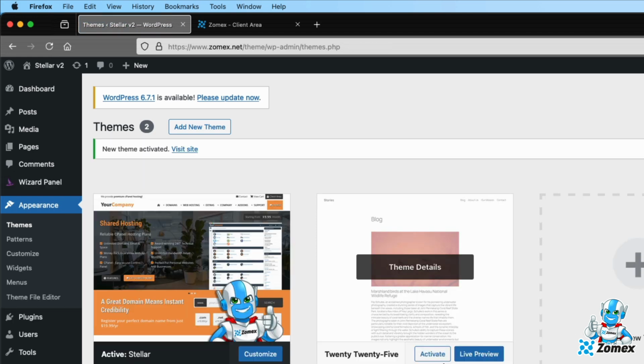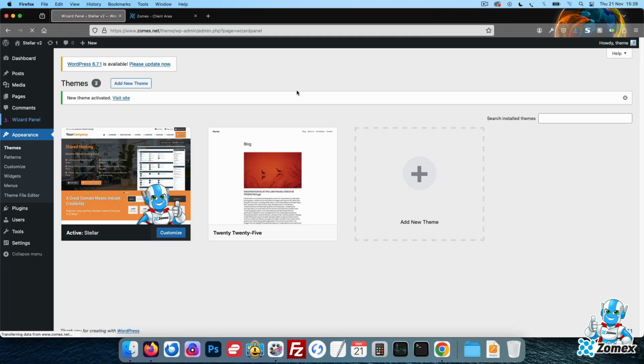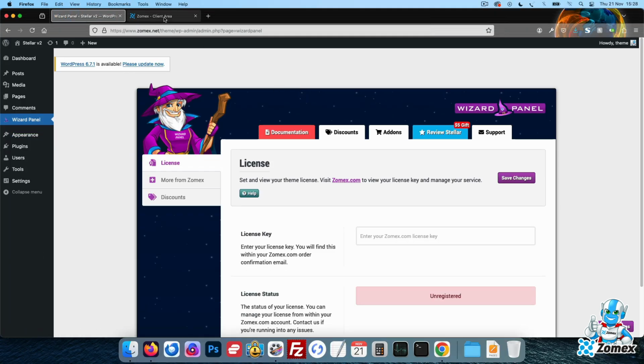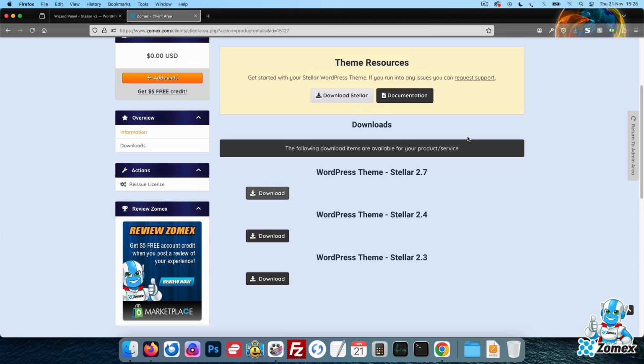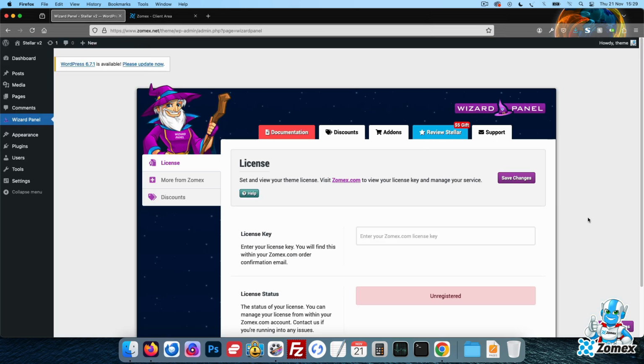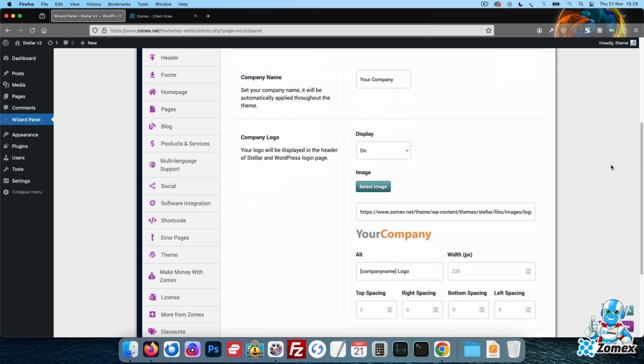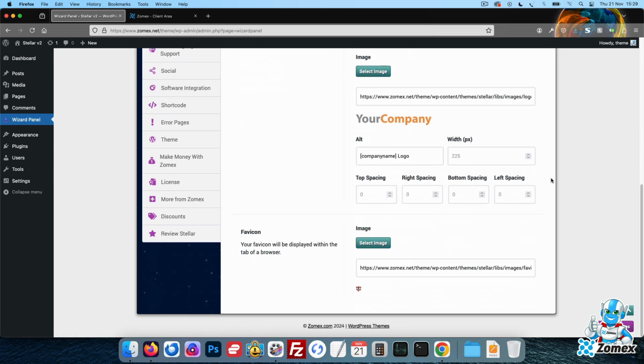Now Stellar has been activated, visit the Wizard panel page within the left menu. Head back to your zomex.com account. Click on the Information tab to the left of the download page and copy the theme license key. Head back to Wizard panel. Paste your license key and click on the Save Changes button. The theme is now activated and you can see all of the theme options available.